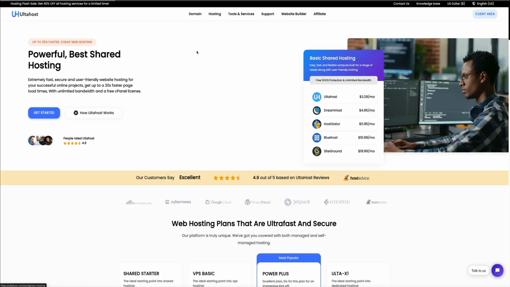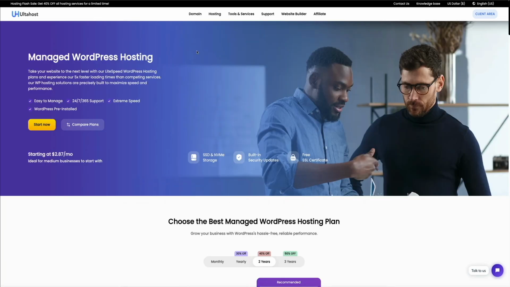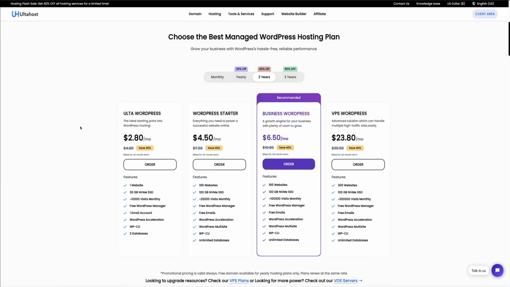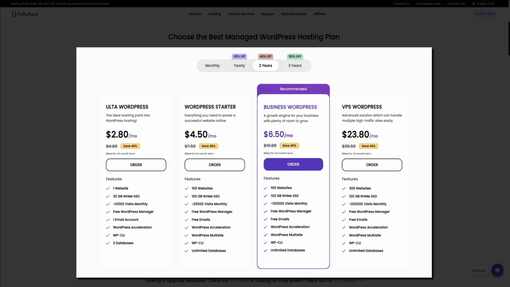This will take you to the WordPress hosting homepage where you can get a better idea of what's offered and the plans available. And speaking of that, let's take a quick look at the different plan options. So here you'll see four main choices: Ulta WordPress, WordPress Starter, Business WordPress, and VPS WordPress. Each one is designed for different needs depending on your traffic and site complexity. For new bloggers, the Ulta WordPress plan is a great starting point. It's the most affordable and ideal for launching your very first blog.